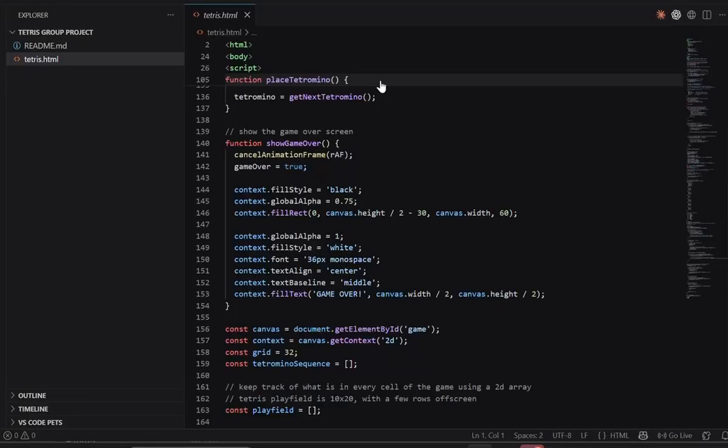Today we are presenting our Tetris game program that we developed in Visual Studio Code. We built a classic puzzle game from scratch, using only vanilla JavaScript and HTML, with no frameworks or external libraries. Let me show you our development environment.